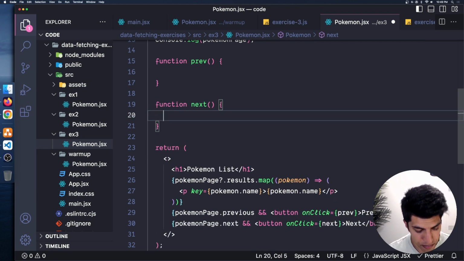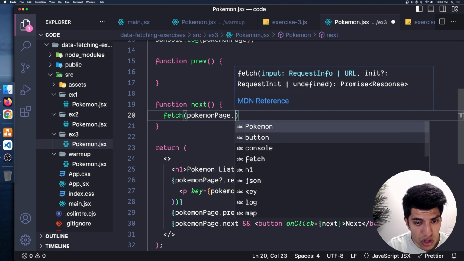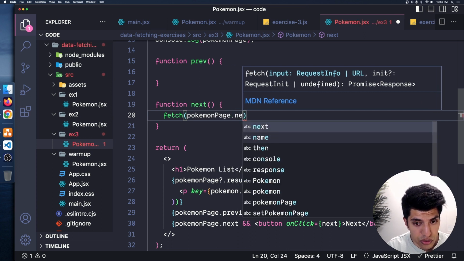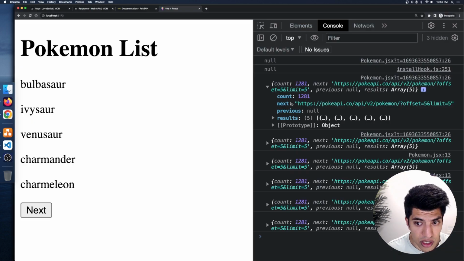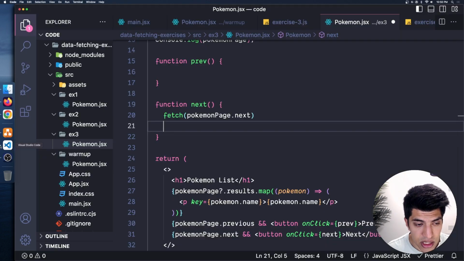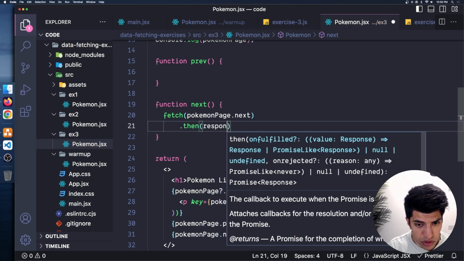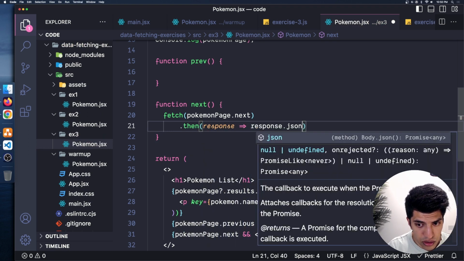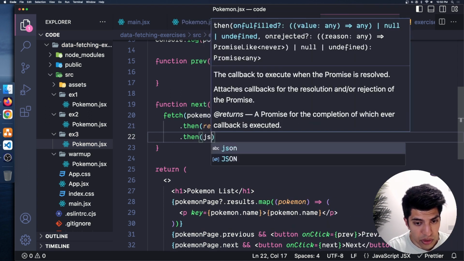So I'll say fetch. I'm going to do pokemonPage.next, right? Which is this URL. I'm going to fetch that URL dynamically. Once I have that, I say .then, response, I'm going to turn it into JSON. I'm going to, again, not check for errors. I encourage you to add error conditions here. And we're going to grab the JSON.